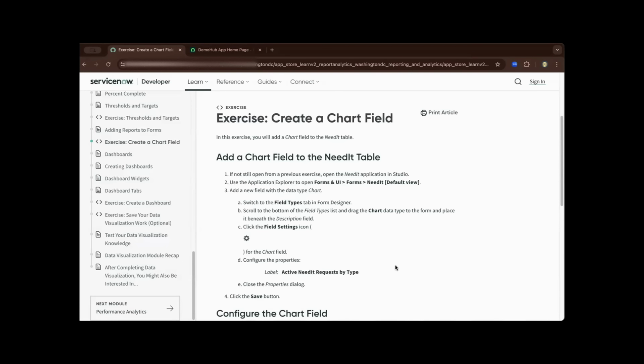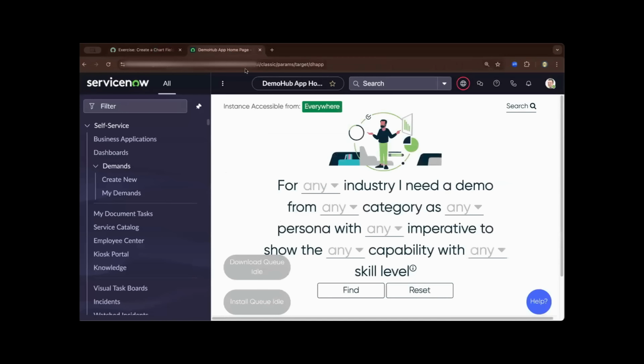Hi, so in this exercise, I'll be showing you how to create a chart field. And this is a continuation from our previous video explaining how to add the reports to a form, right? So let us go to the laboratory and let's go to Studio.